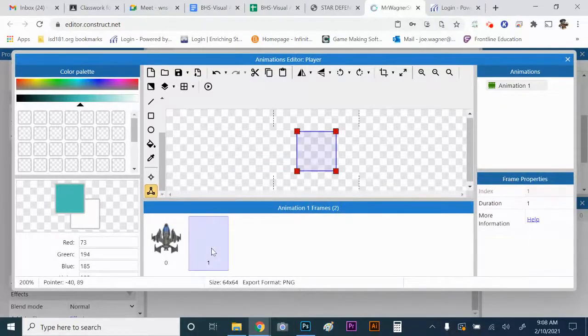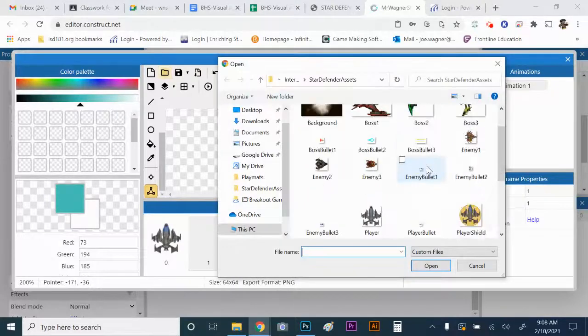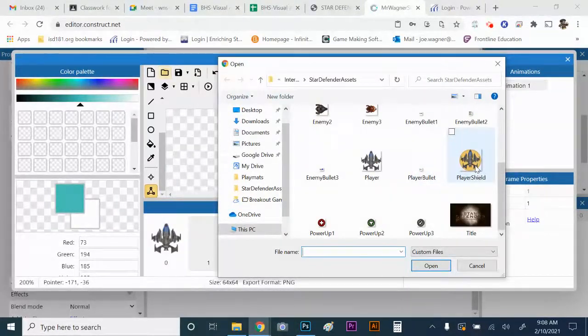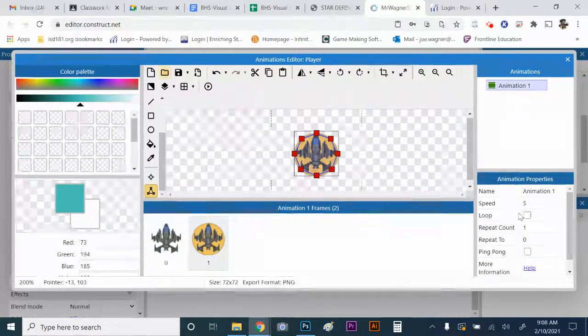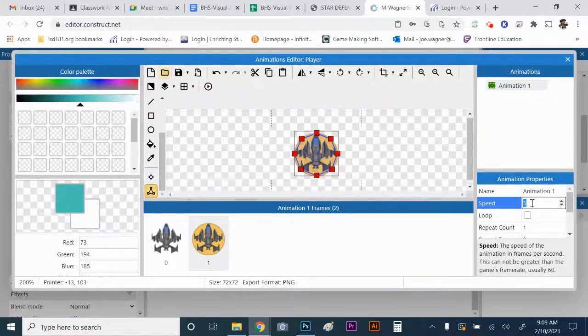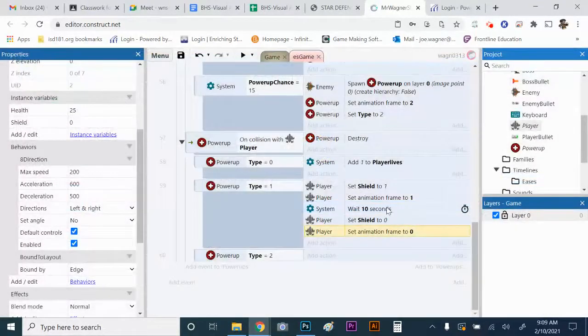And then if you click on the blank frame, we're just going to go and load an image, and there should be a shield image in here. Yep, player shield right here. So we have that there, and that should be good to go. We shouldn't have to change anything else with it, but we do need to make the animation speed 0. So click on animation 1 at the top, change the speed to 0. If you don't have that animation speed 0, he's just going to animate and always look like he has a shield on, even if you don't. All right, so we've got that set, so that's good to go.